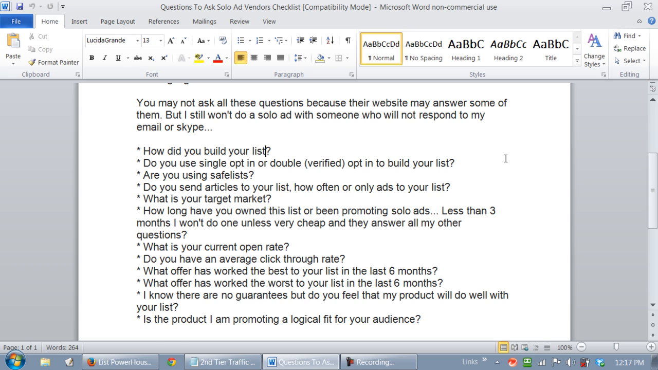Do you use safe lists? I wouldn't even ask that. Do you send articles to your list? How often? Or only ads to your list? I would definitely ask how often they email their list. You definitely want to know how frequently they email their list. If they're hitting their list more than once a week, you might want to stay away from that kind of thing. They're hitting their list too much.